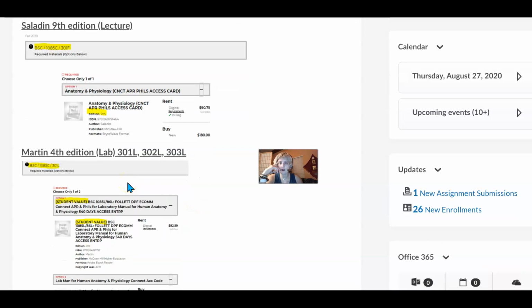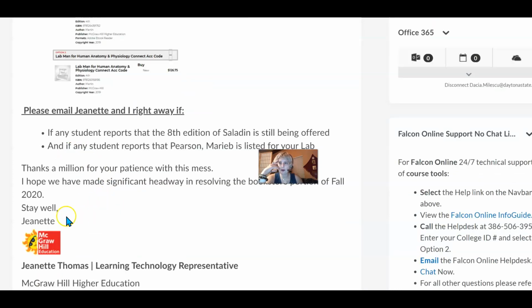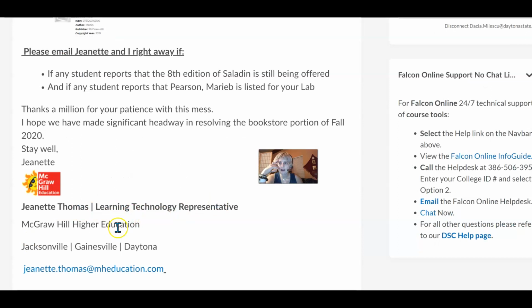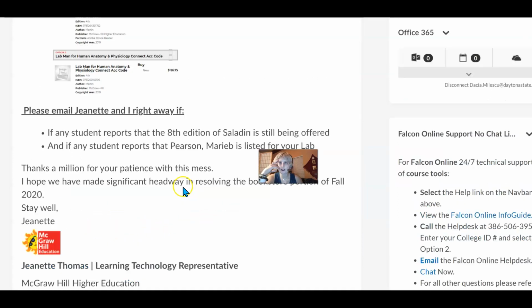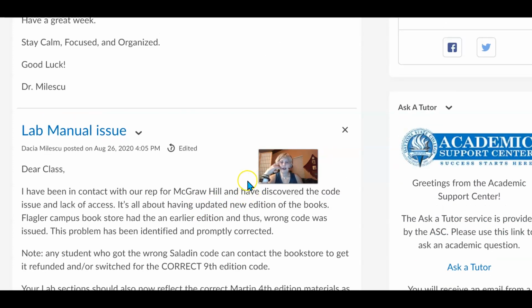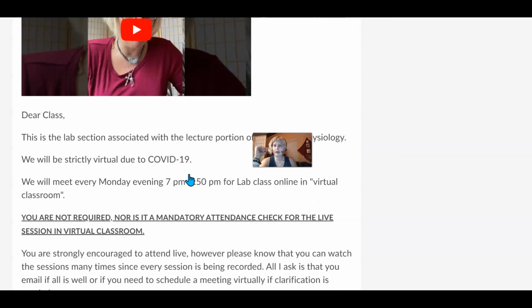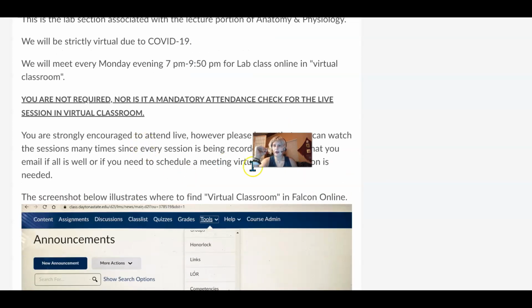So now all you need to do is obviously call the online bookstore or email them, and they'll give you the correct code. And like I said, I also have Jeanette Thomas right there, my point of contact. She represents McGraw-Hill, and she can also help you make sure that you get the right code. Also remember that you'll get a temporary password and are urged to buy the permanent one, on sale, for a lower price.